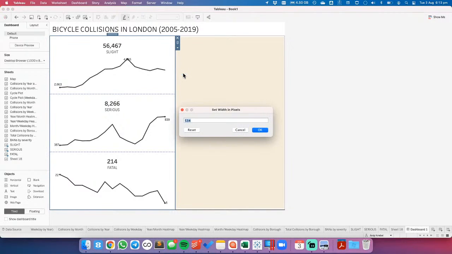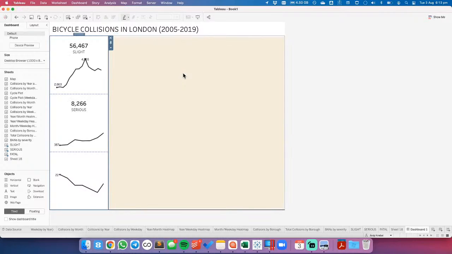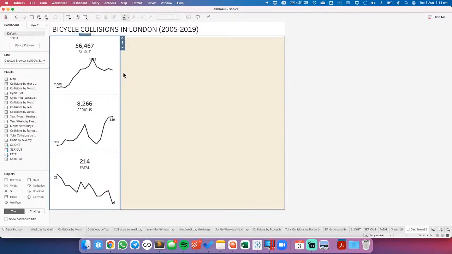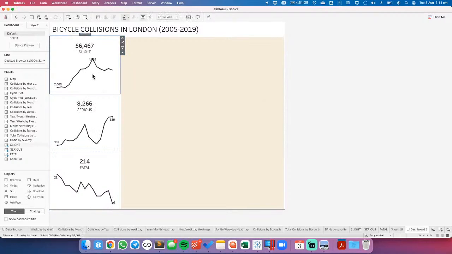Edit width. Let's make this maybe 250. Okay, maybe a bit wider, 300. Okay. What I don't like now is that this is overlapping.